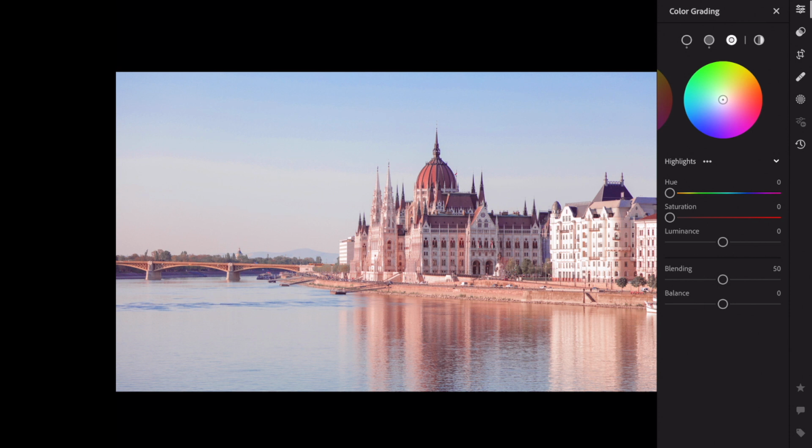Change the highlights. Hue, +129. Saturation, +26. Luminance, +10. Blending, +35.